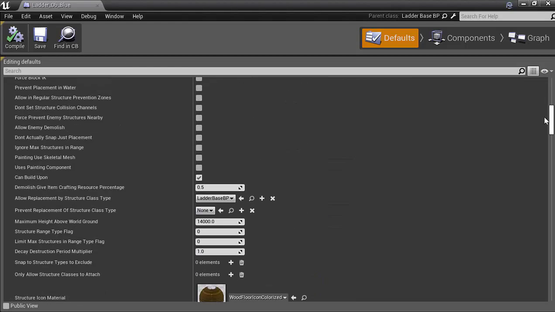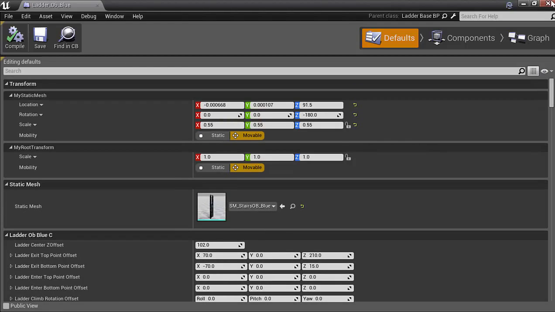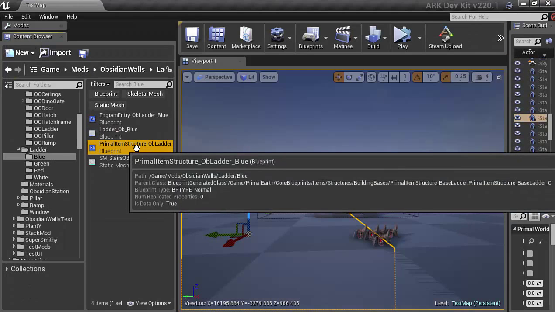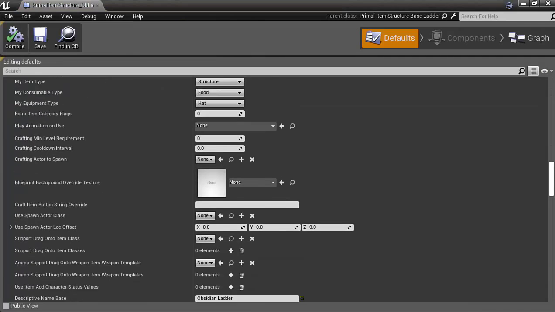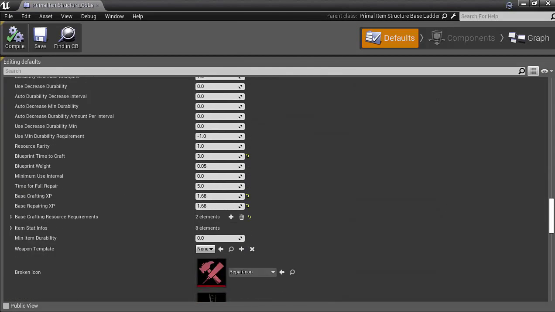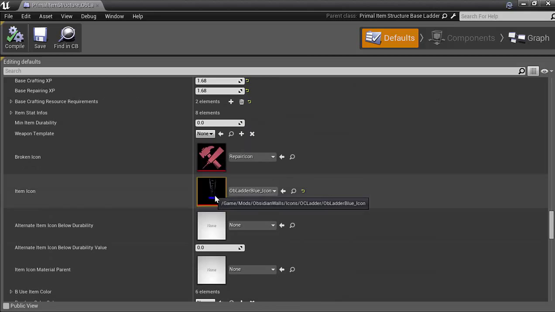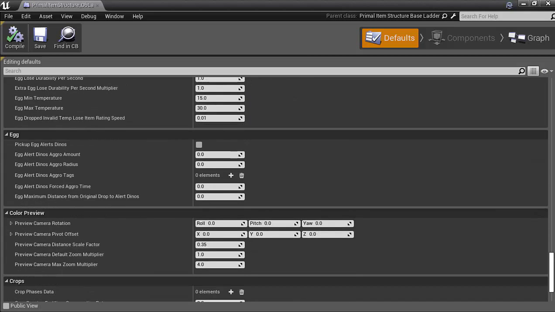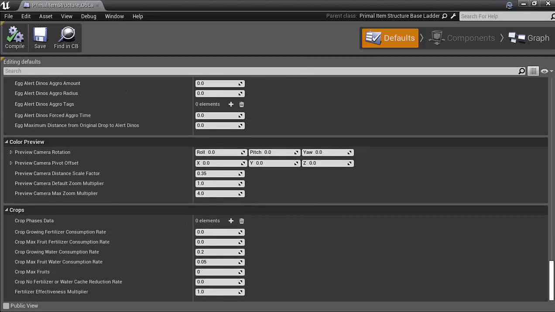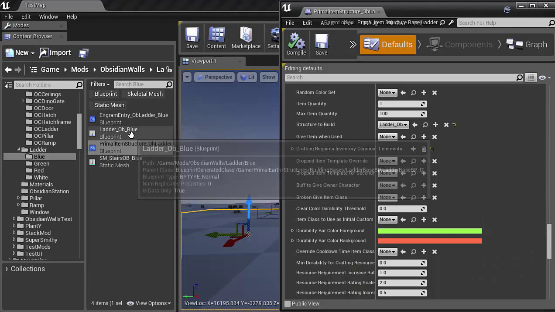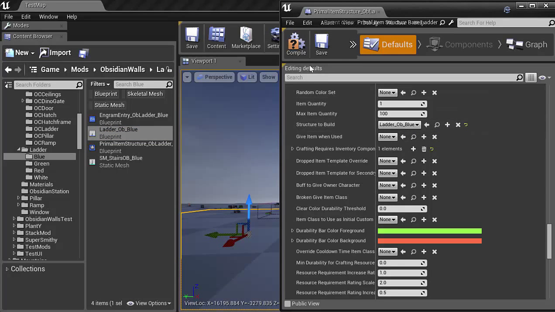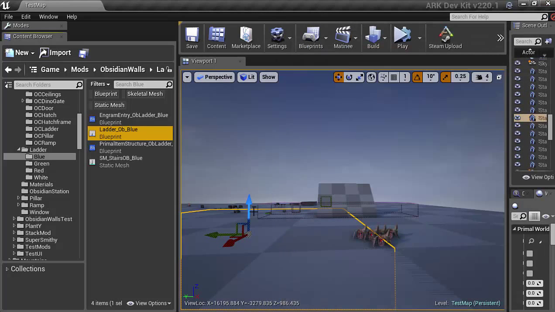Trying to make sure I showed you everything in that one. Yep. Okay, and then in the primal item, I changed the icon over to blue. And the structure to place. There we go. I knew I forgot it in one of them, I just didn't know which one. Alright. And now that references the blue.